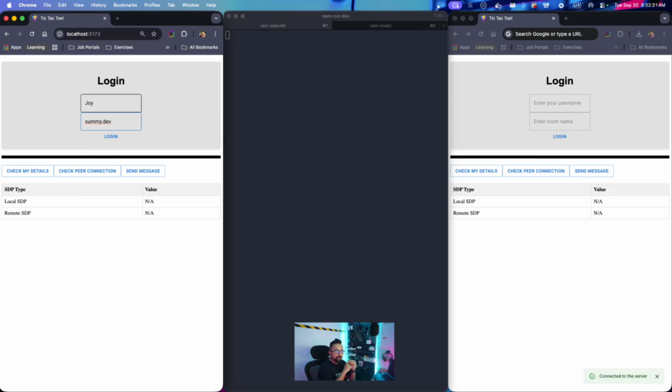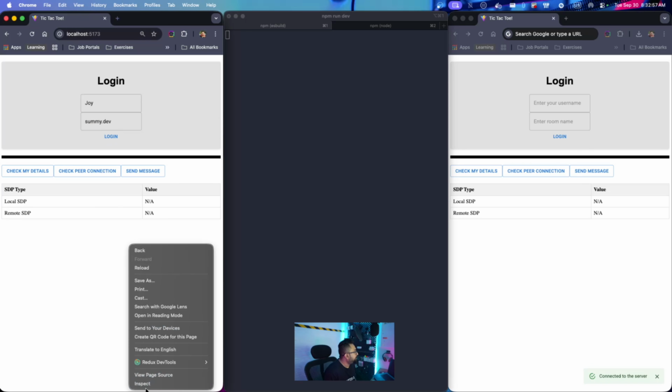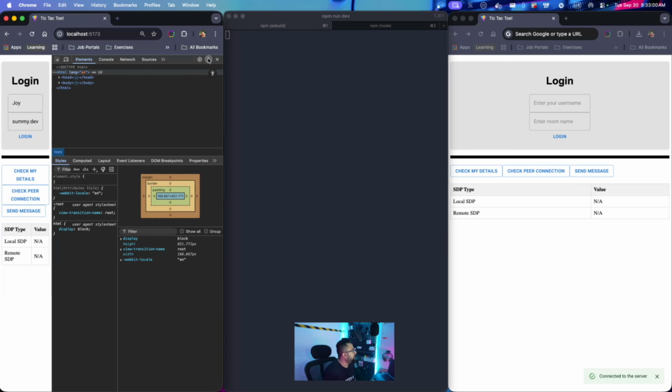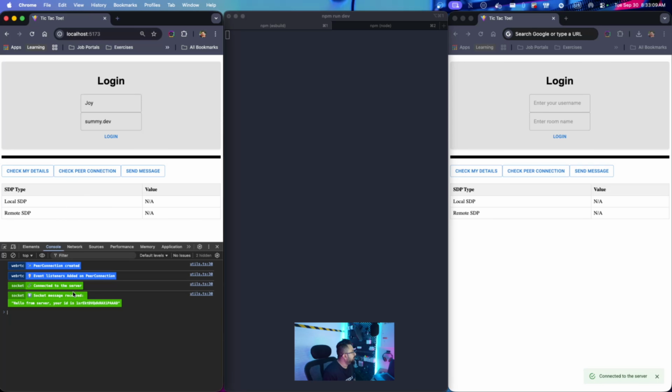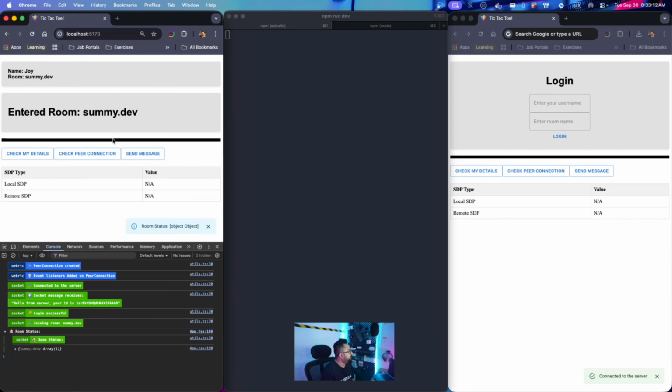I hope you know how Socket.io works. Socket.io basically gives us the setup of rooms in which we can make connections and broadcast a message, and it would reach everyone else in that room. So that's how Socket.io works. But since that's not the main agenda of this, we are not going to cover it. After this, we will be logging in one of the users as Joy in the room Summy-dot-dev. So let's see, he has been connected to the socket and he's joining. He has joined the room Summy-dot-dev as Joy.